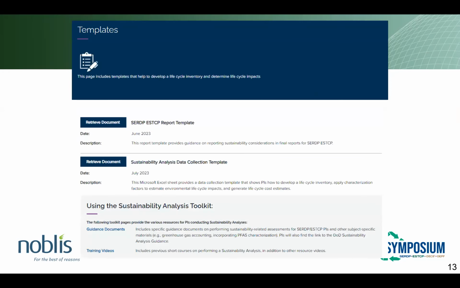And for templates, we have two different templates shown here. The first is a report template that specifically shows where you can include your LCAs or lifecycle costing results in your final report. And then the next one is a data collection template. This is a Microsoft Excel sheet that provides a data collection template. So you can develop your own lifecycle inventory, apply characterization factors or scoring factors to generate different lifecycle impacts, as well as calculate your lifecycle costing estimates.